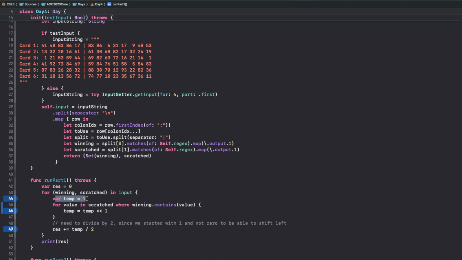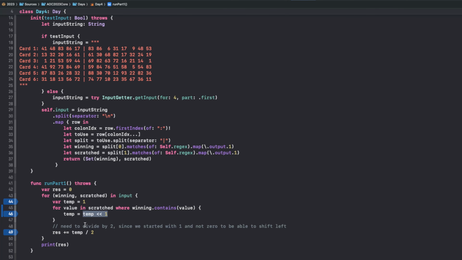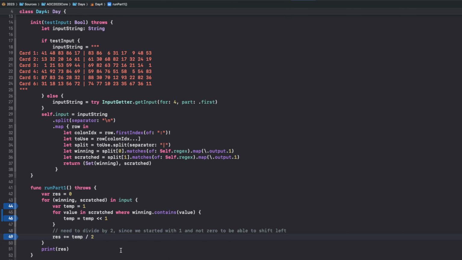We need to do 1 here because the binary representation of 0 is just zeros, and if we shift 0, nothing would actually happen. Then I went through every value that was scratched off, checked whether winning contained the value or not, and if it contained the value, we did the bit shift. Now the only thing we need to keep in mind is we should actually start at 1 being the first match. We currently start 1 being the 0th match, so we'll always be off by 1. That's why we need to divide in here. Then we print the result and we're finished with part 1.